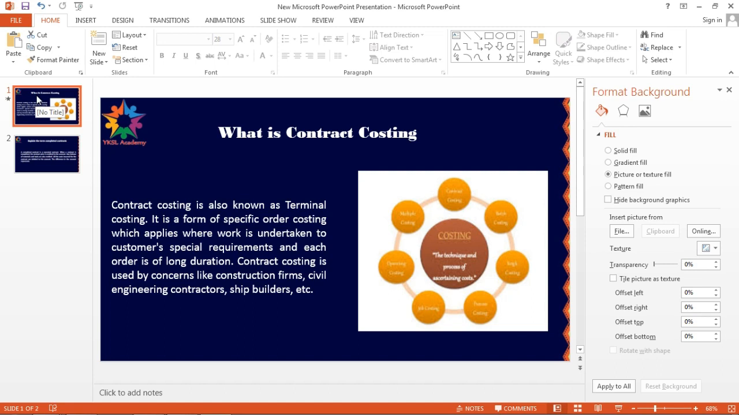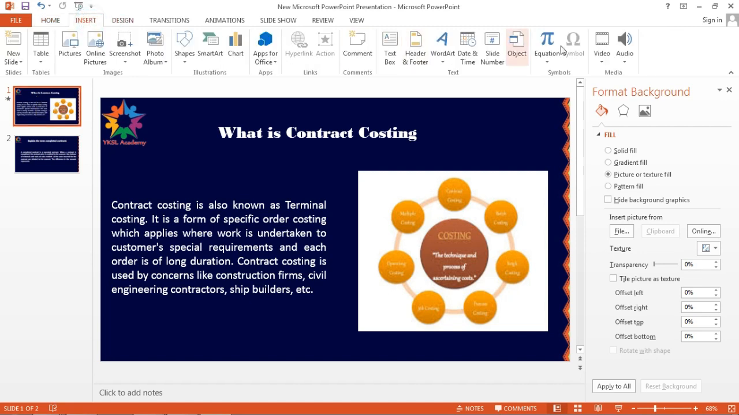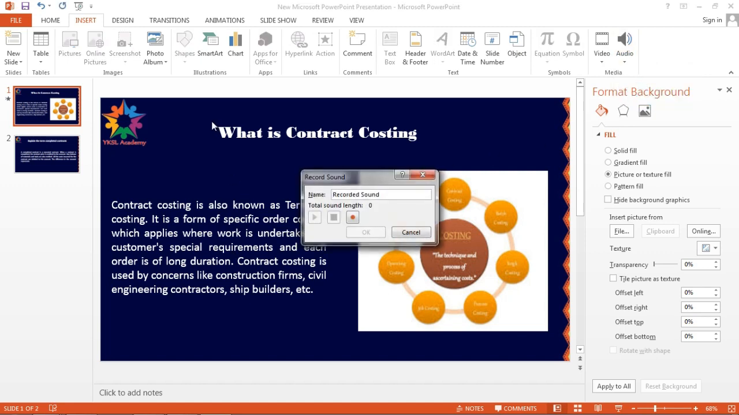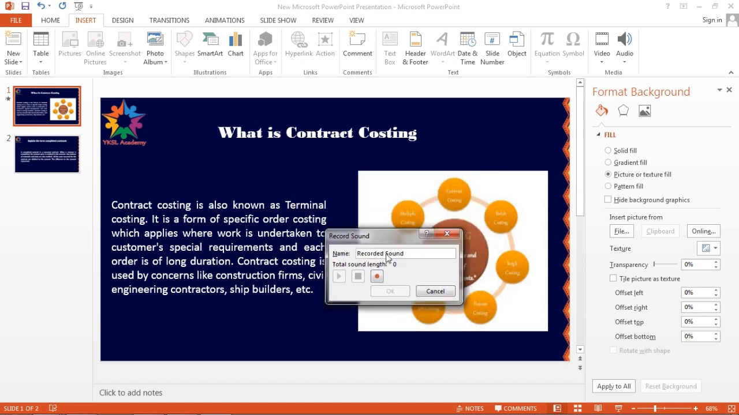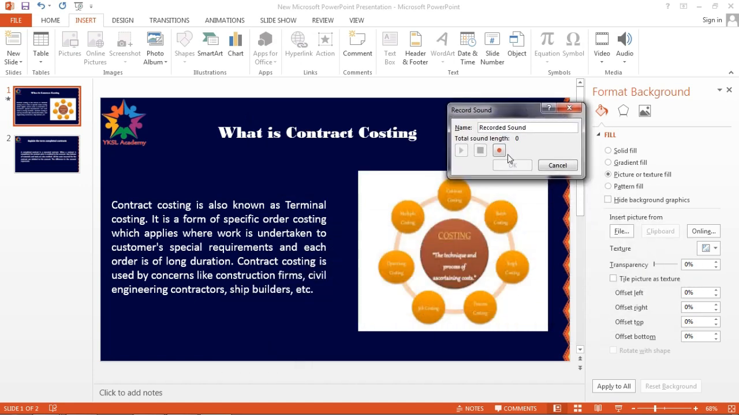So how to convert it? There are two ways to give voiceovers, right? First one is insert audio. Okay, record my audio. I'm just going to record an audio for this first slide alone, right? So I'm just going to click record. I'm just going to give a voiceover for this.